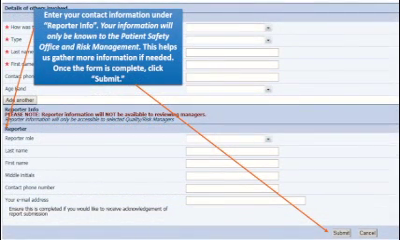Enter your contact information under Reporter Info. Your information will only be known to the Patient Safety Office and to Risk Management. This helps us gather more information if needed. And no need to worry, your information remains confidential unless you give us permission to release it. Once the form is complete, click Submit. Once the form is submitted, it comes to the Patient Safety Office for review.